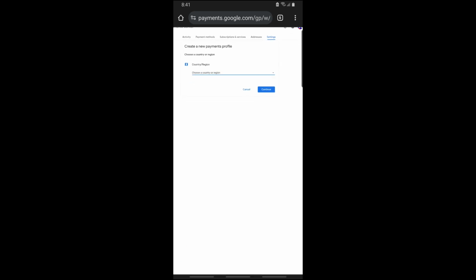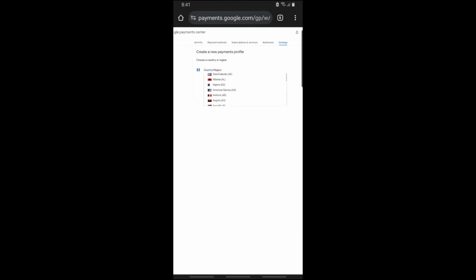And from here, just simply select a country or region and just simply select your country that you prefer. So there are a lot of options here that you can choose from. And after that, just tap on continue. And from here, guys, just simply provide the necessary information that are needed, including the address, the city, and the postal code. And after that, just tap on submit at the very bottom. And from there, guys, you should be able to change your country.